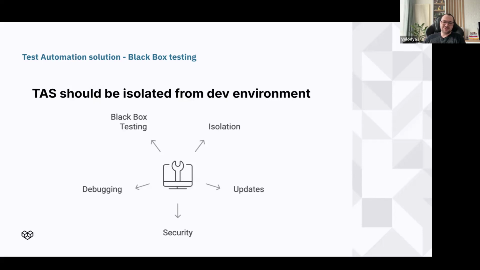Talking about updates, it's easier to update when you don't have everything in one place, when you have different libraries and different projects, because updating an automation solution is easier than updating the whole dev project. When you have the automation solution isolated, you just update whatever you want and don't care about what happens with your project. You care only about your automation tests.